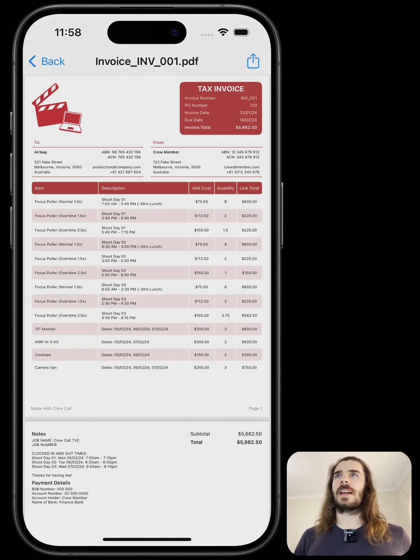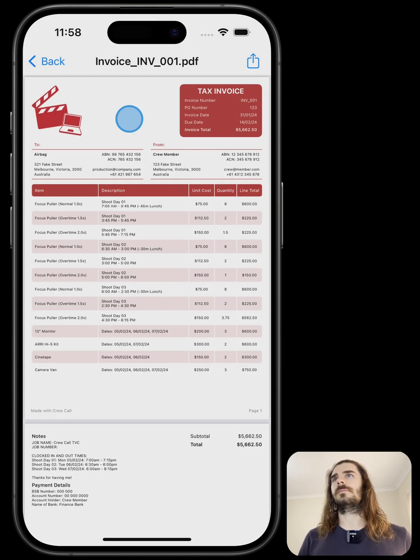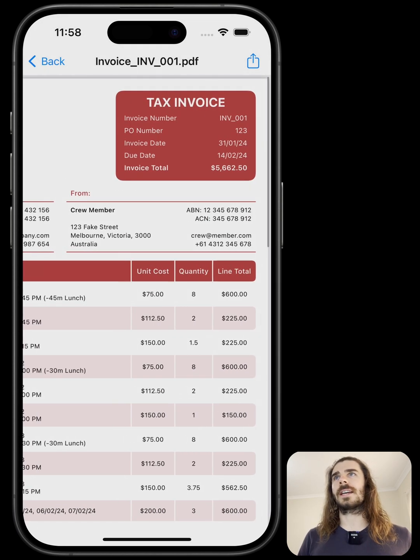But then if I generate that, I'll just zoom in a bit better, you'll see where you've got tax invoice, and it'll say your invoice number that you just changed. It'll say that there's a PO number if that's required for your job, due date, invoice total.